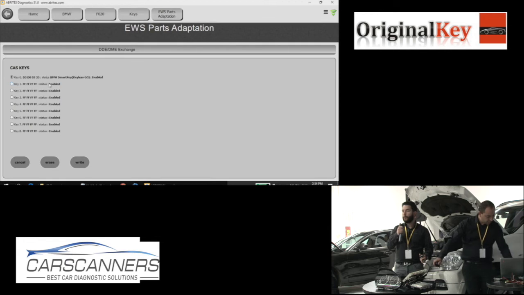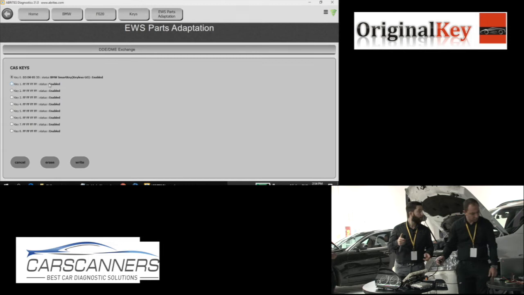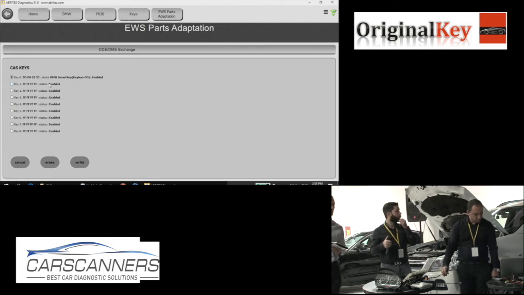Once we prepare a key for a certain car, it's important to note that we can erase it and reprogram it in the same position in the same car.